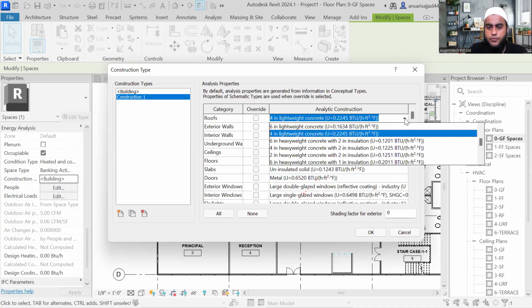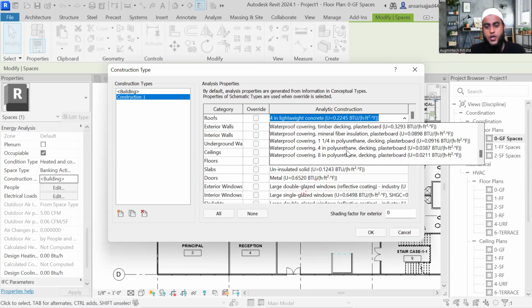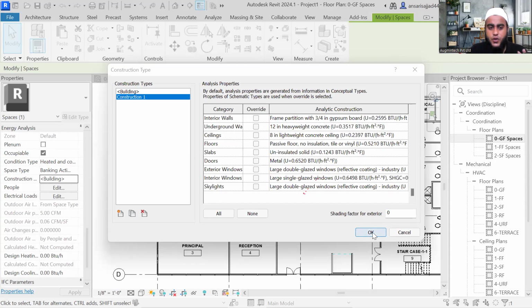See, when you hit on this drop down list, 6-inch lightweight concrete roof is also given, 6-inch heavyweight concrete roof with 2-inch insulation. So there the U value and everything is given. Many options are given, multiple options. So whichever type of roof you have, as per that, you have to select it. Right now, I'm just taking the default value which is given. Same way for exterior wall, which type of exterior wall you have, interior wall, underground, ceiling, everything is given. So by default, I'm taking this value only, hit on OK.